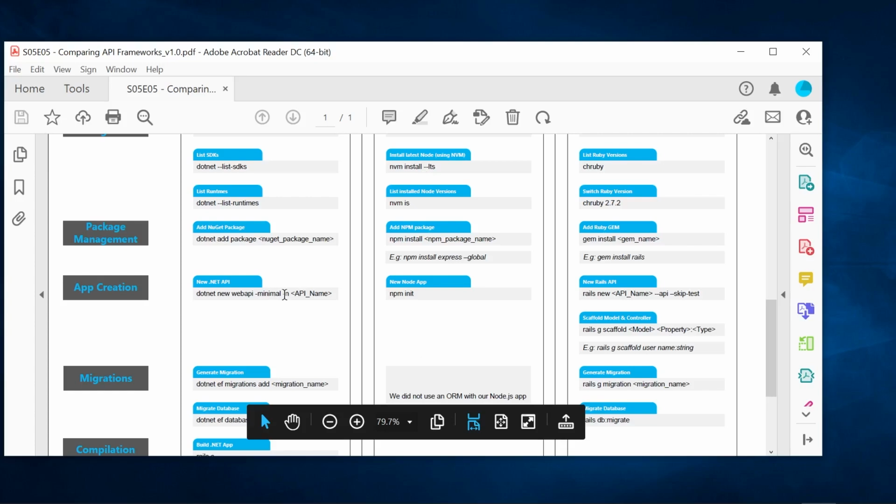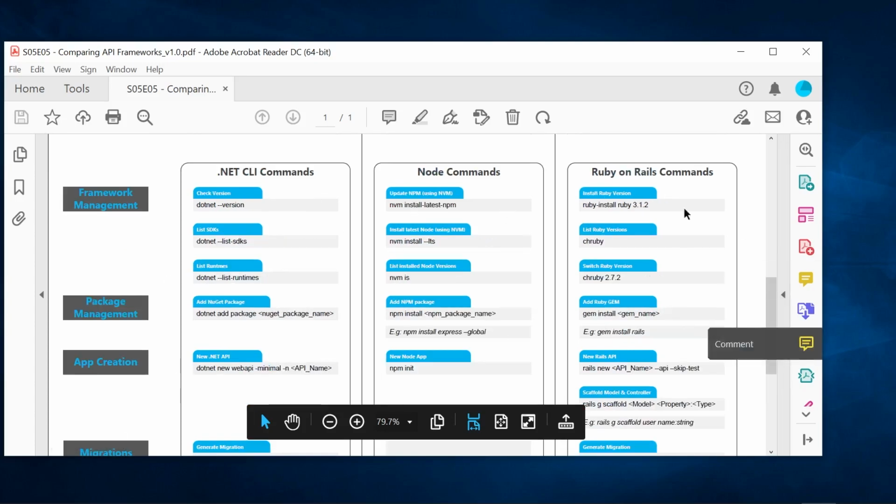And if I scroll a bit down here, you can see it goes through all the command prompts that we'll be using to create the app, to manage packages, to perform migrations, all that kind of stuff.